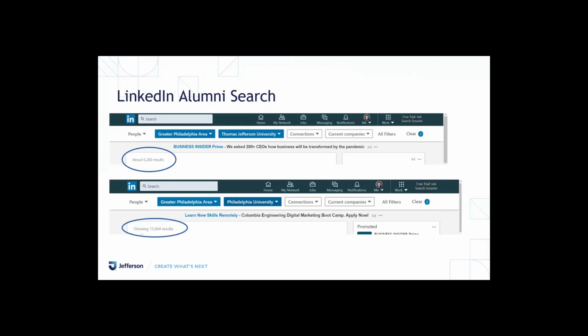So for the first one, Thomas Jefferson University, I have about 6,200 results of people that have either graduated or worked at Thomas Jefferson University. But for Philly U, I have 13,604. Now it could be argued that the 6,200 are also included in that 13,604. So it's not new contacts per se, it's just additional.